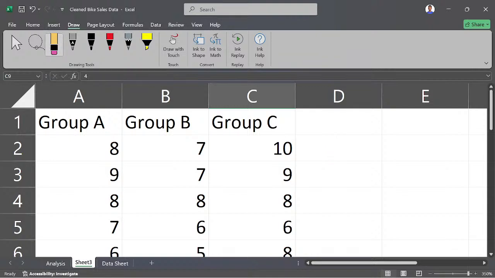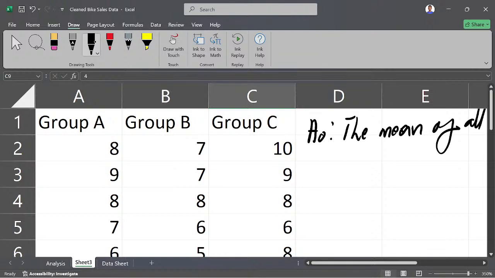So we have the null hypothesis, that's the H naught, and we are saying that the mean of all three groups are the same.